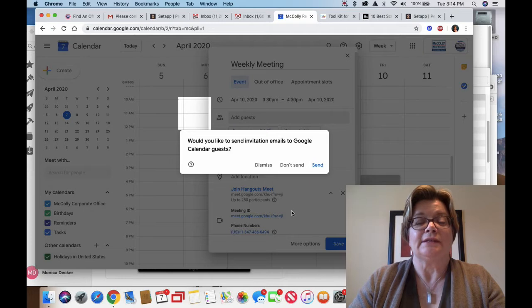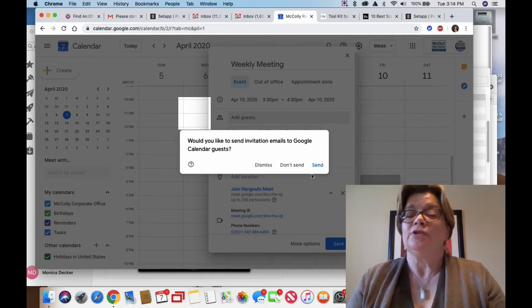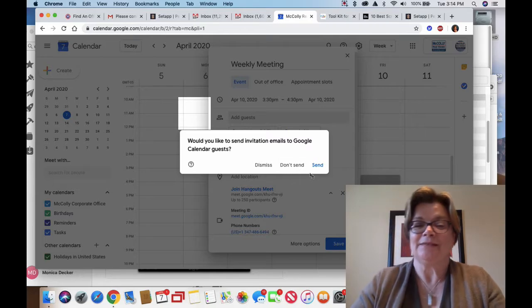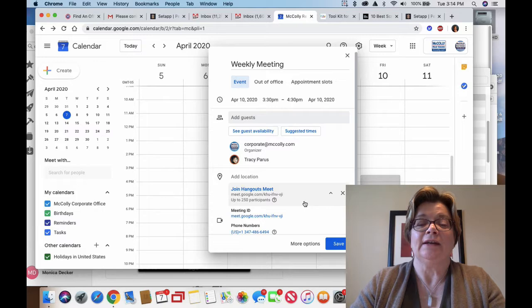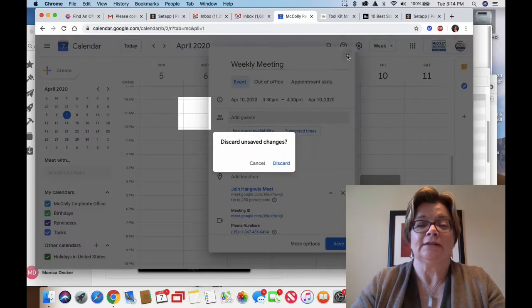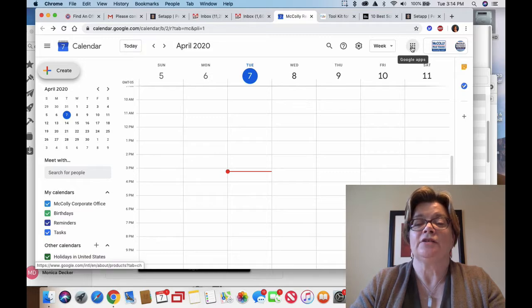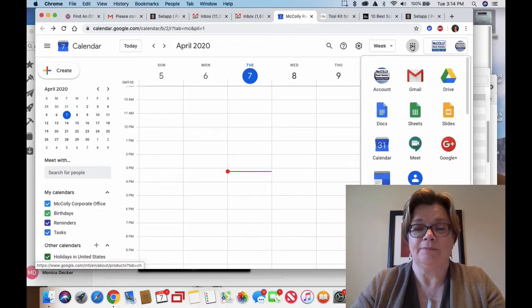And it'll ask you if you want to send an invite to your calendar guests. I'm not going to do that at this time because it's just a test. So I'm going to click dismiss. But if you wanted to, it would send an invite in real time. So I'm going to close that. Discard changes. And now I'm going to go back to the burger. This burger navigation bar is always in the top right corner here.